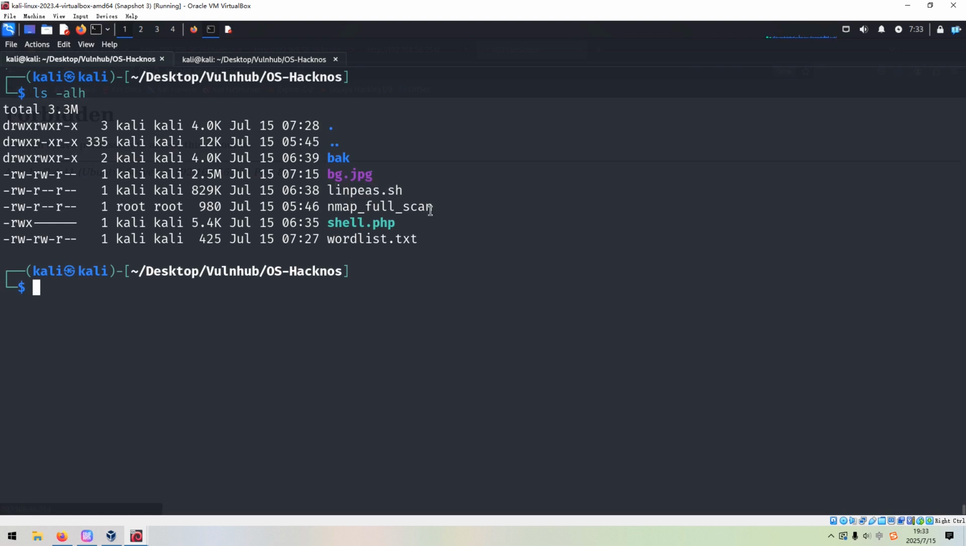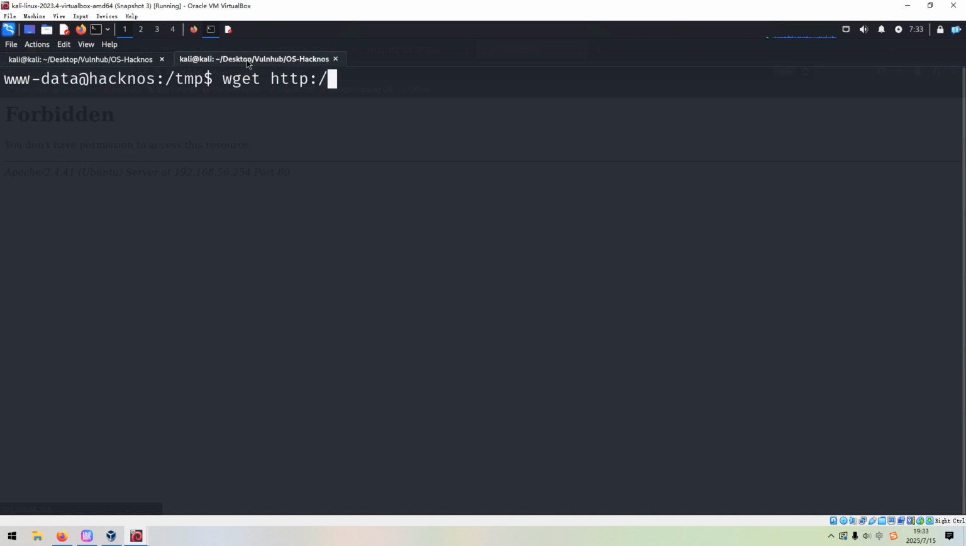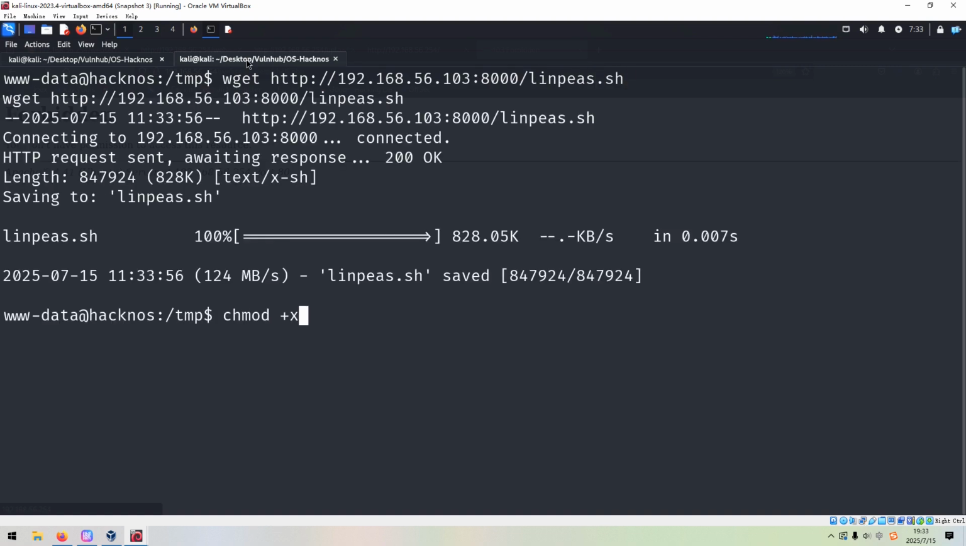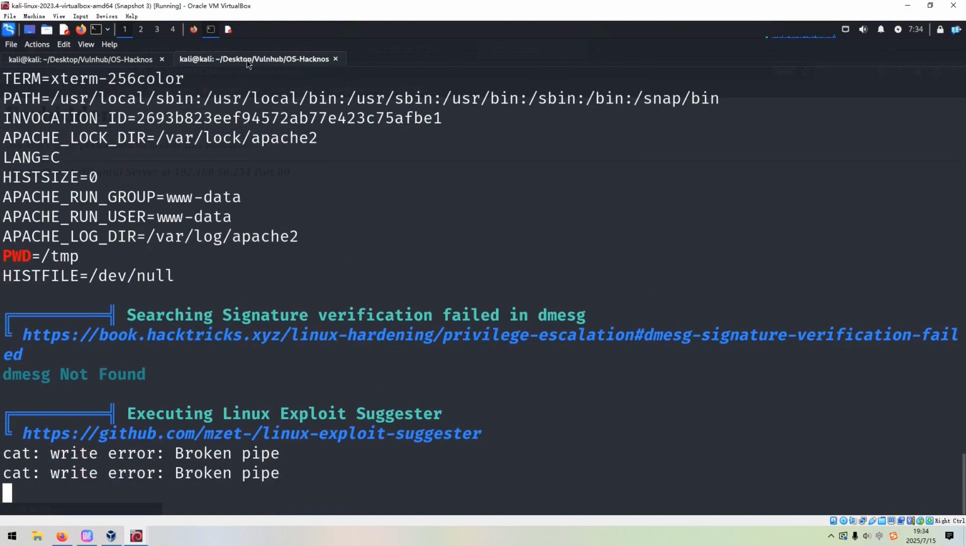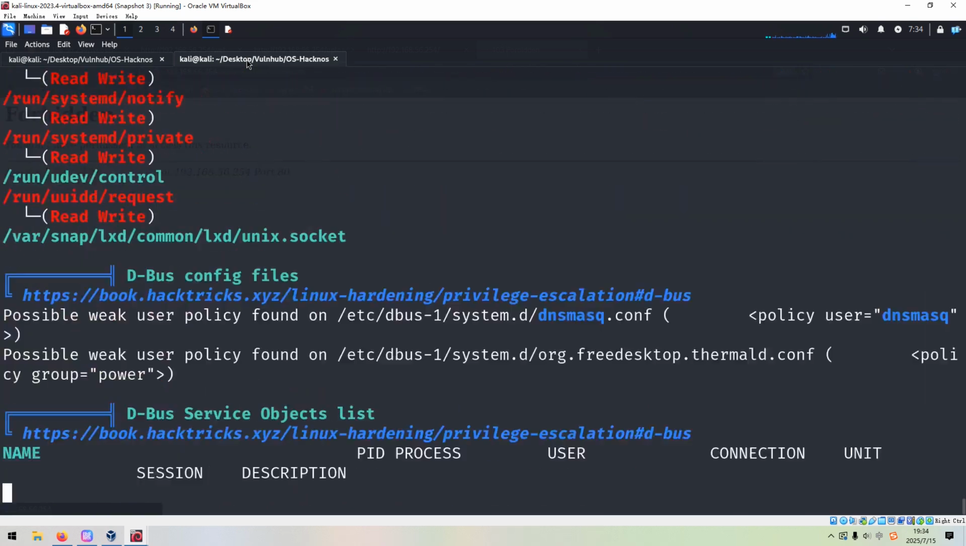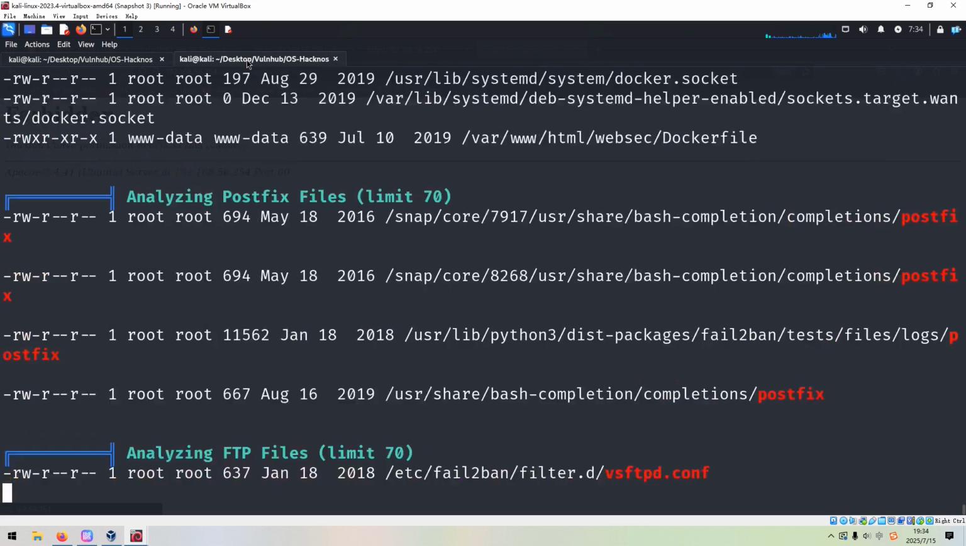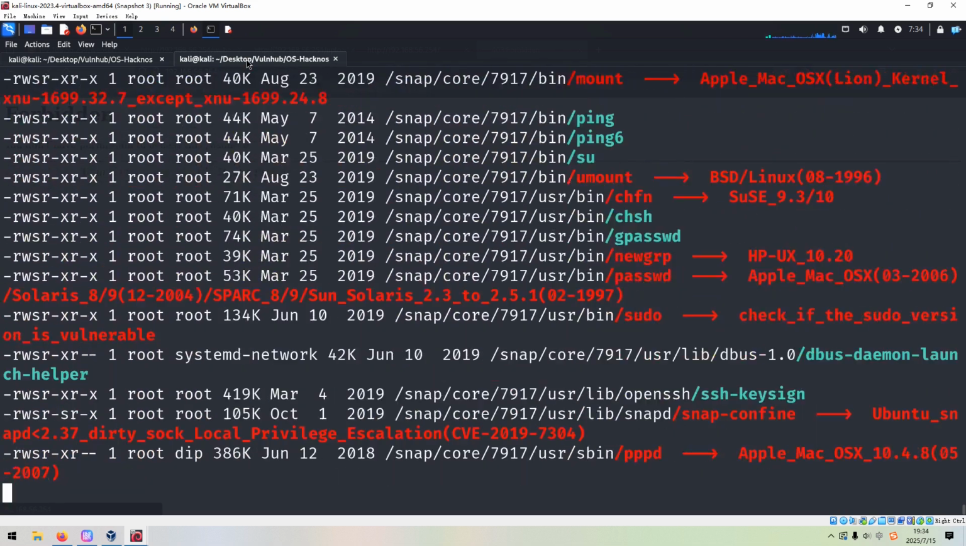In order to upload this script to the target machine, we can take different approaches, but I prefer this way. We can set up a web server on Linux with Python 3. Then we can go back to the web shell and use wget to download LinPEAS, make it executable, and run it. Very easy. When we try to make lateral movement or privilege escalation, in most cases we should make use of this script, because it can enumerate the target machine automatically and comprehensively.